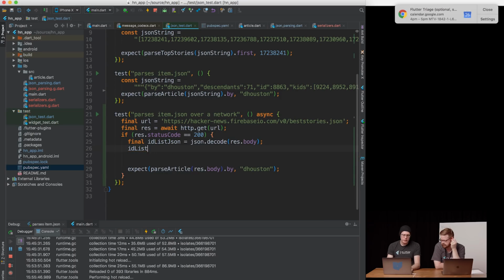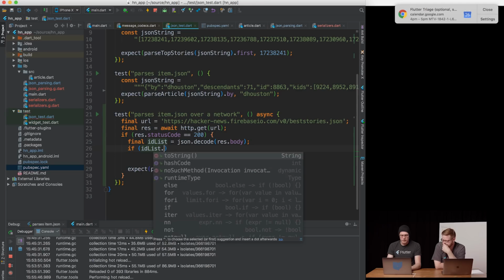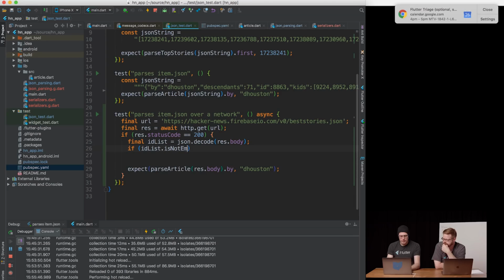Well, let's just see if this is working. So let's do if this is no longer JSON, it's just ID list. ID list dot length is no, because we have lots of things like is not empty. Oh yeah, there's is empty and is not empty. That's really handy. Then what we can do is we're going to have to do a second network call. Oh, this is going to get complicated. Okay. So this is good.